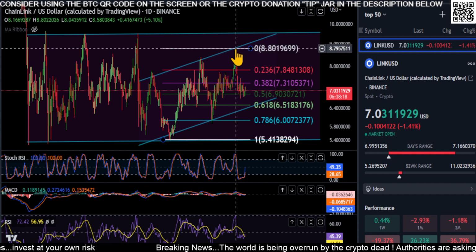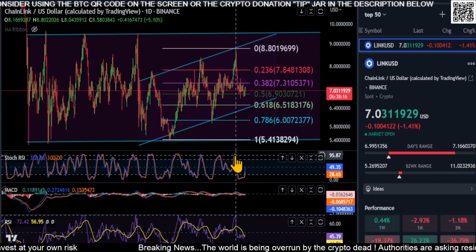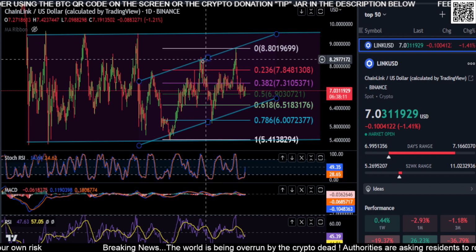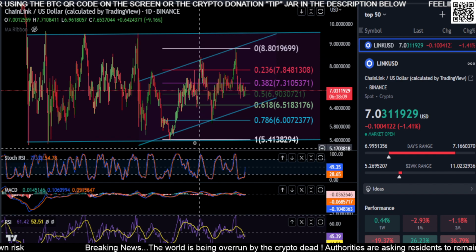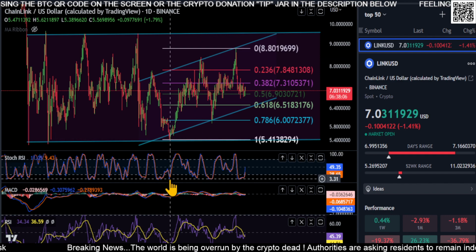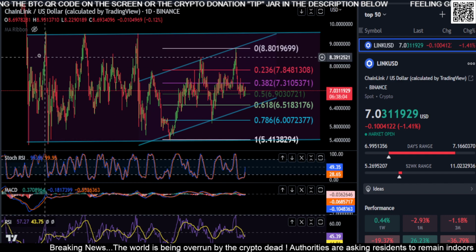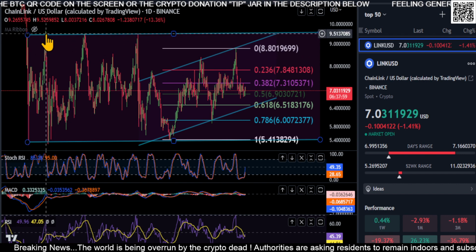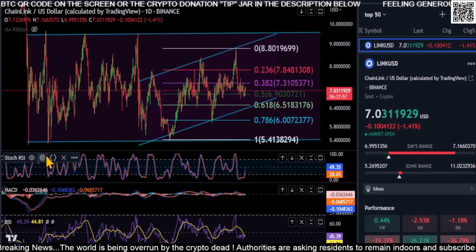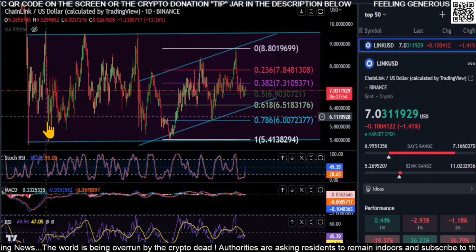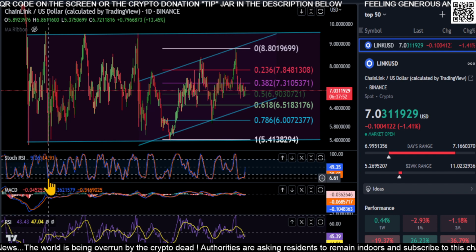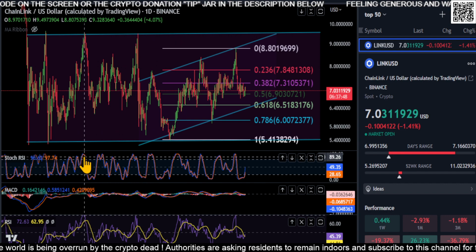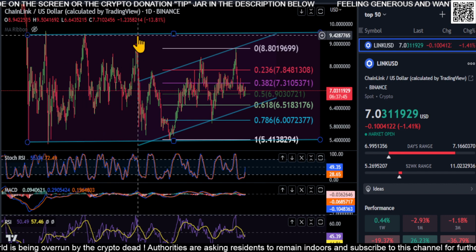So you can see the top of the channel here, we are overbought. The bottom of the channel, we're oversold. Top of the channel, we're overbought. Bottom of the channel, we're oversold. So it's pretty consistent here. If we scroll back to the bigger one, you can see that top of the channel, we're overbought. Bottom of the channel here, we're oversold on the RSI, stock RSI. Back to the top of the channel, we're back up here. So it's pretty consistent here.